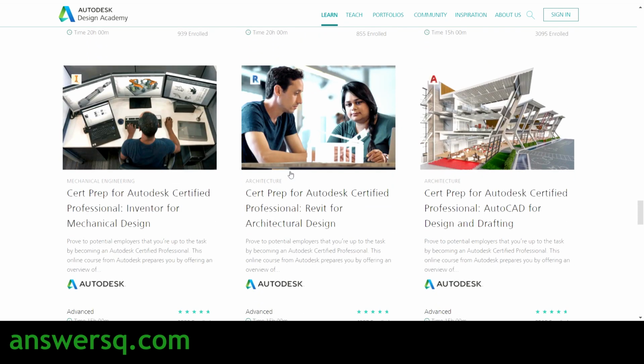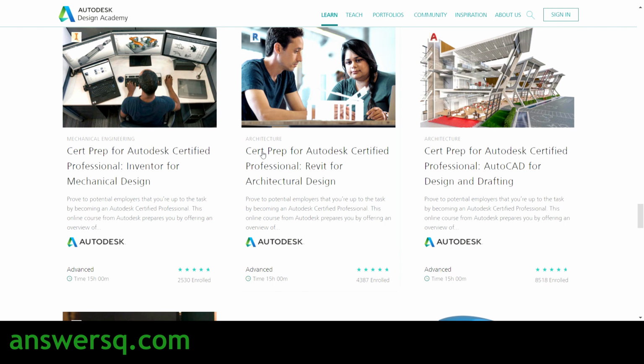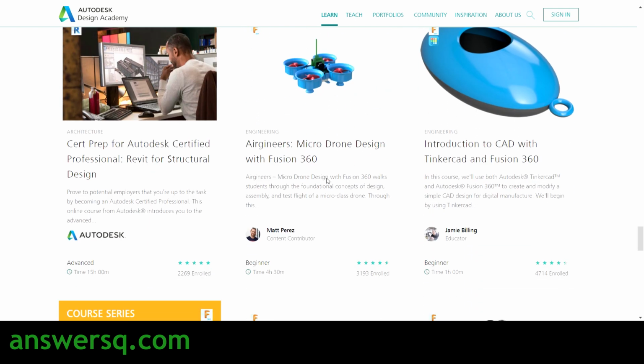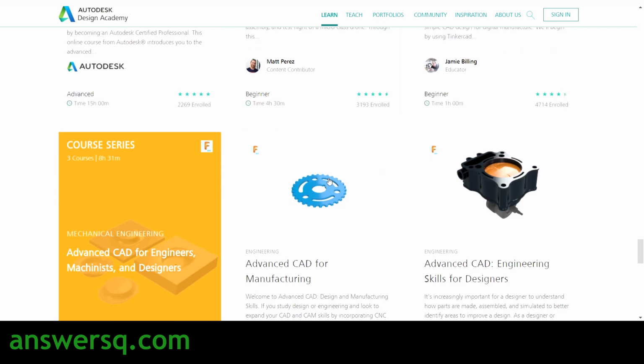So if you don't know, just Google it. There are some professional certifications that are provided by Autodesk. So here there are some courses which will help you to prepare for those certifications, like the one here, Cert Prep for Autodesk Certified Professional Revit for Architectural Design. So there are certification preparation courses as well as normal courses for all the softwares and other designs here.